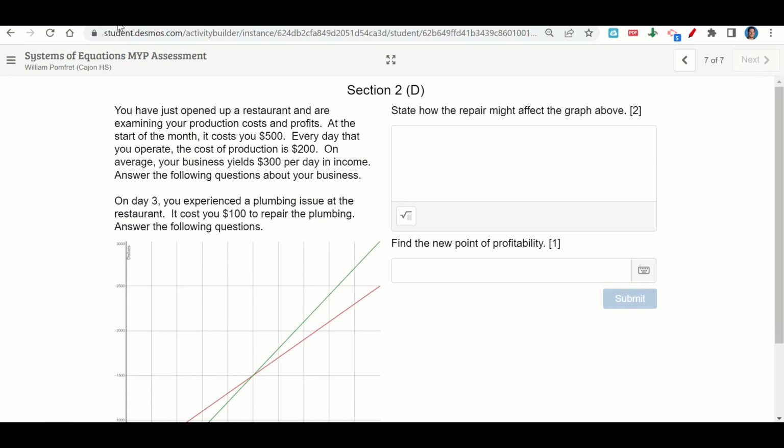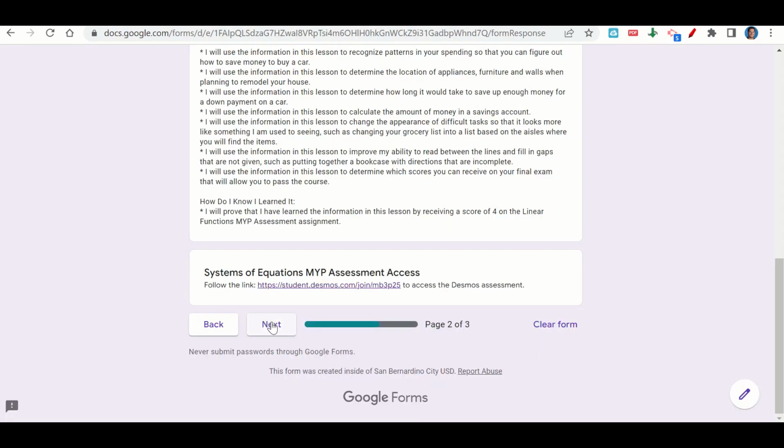And then once you're done, you'll go back to your Google form and click next. This will take you to your before you go. Go ahead and fill out your before you go and then submit your work on Google Classroom.